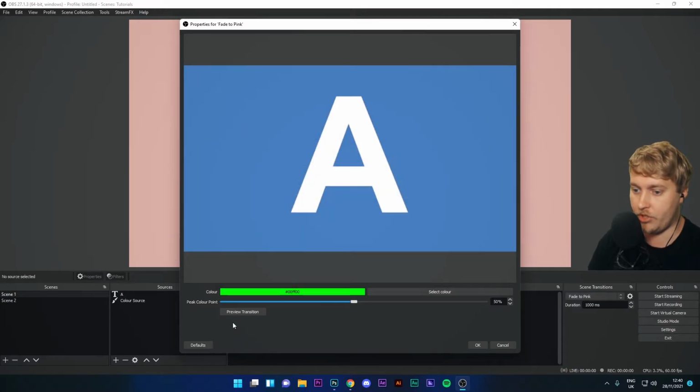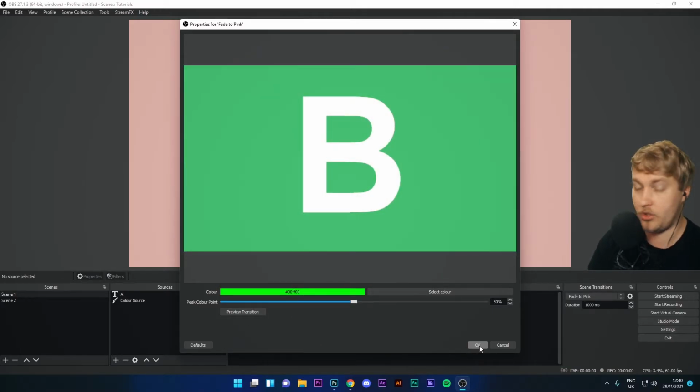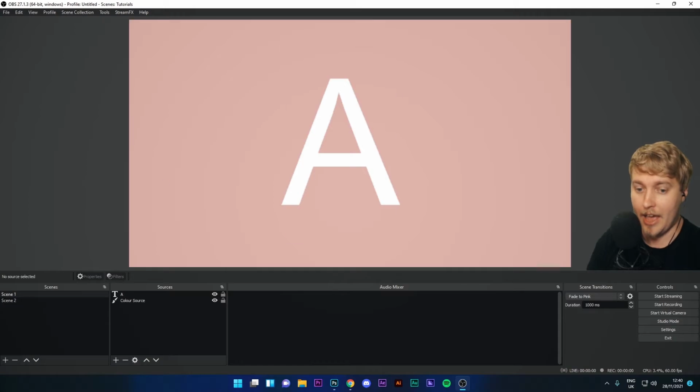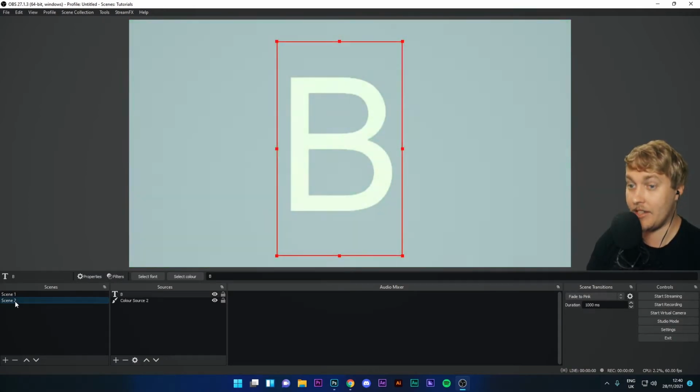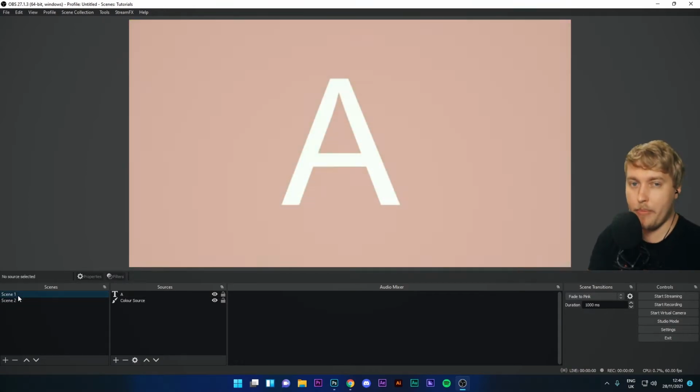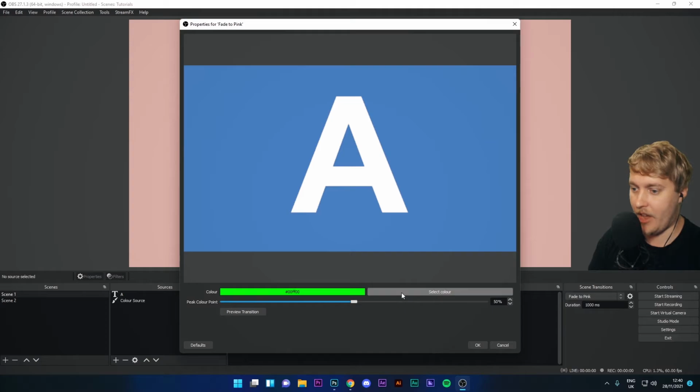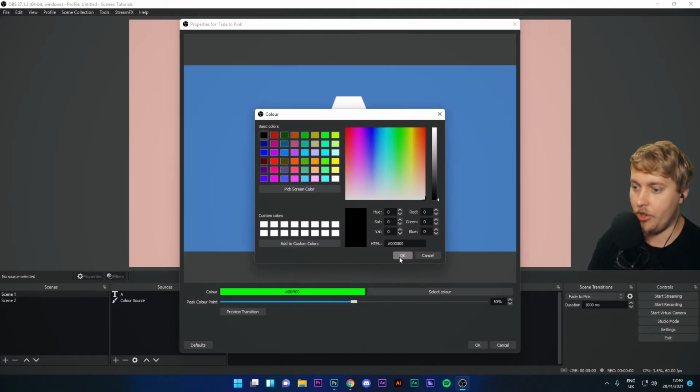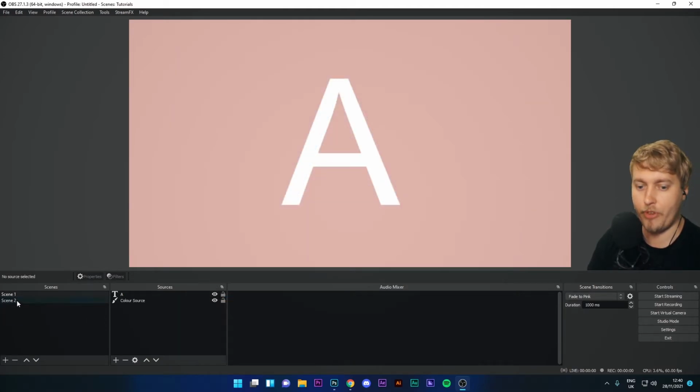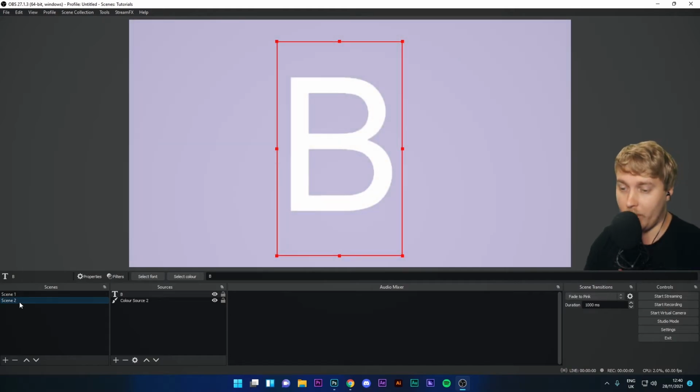If I go to a lime green, I can preview and it will switch to a lime green. And there we have it. I'll press OK. And there is our fade to green. Now, most people will use this in a way where they want to fade to black or white. So if I go properties and fade to black, you can see that it's actually got a really nice professional feel about it. It goes from one scene to the other very, very smoothly, very nicely.